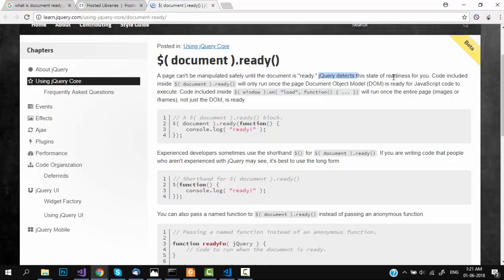jQuery detects this state of readiness for you. Code included inside $(document).ready will only run once the page DOM is ready for JavaScript code to execute. So once the document object model that we know is loaded, only then will the JavaScript code be executed, right? So it ensures that the functions that we perform will work on the DOM element. So that is about document ready.